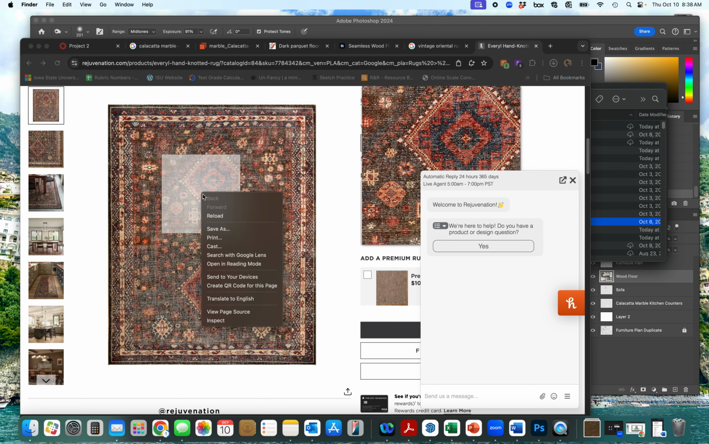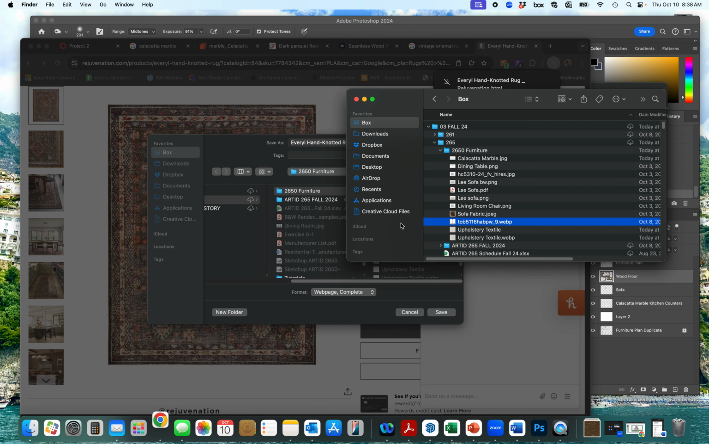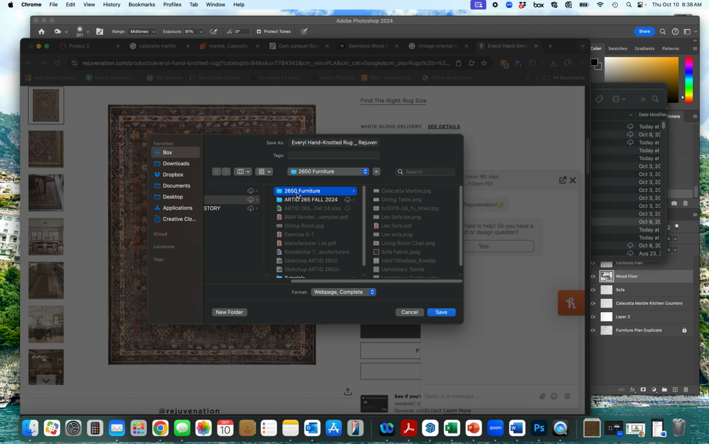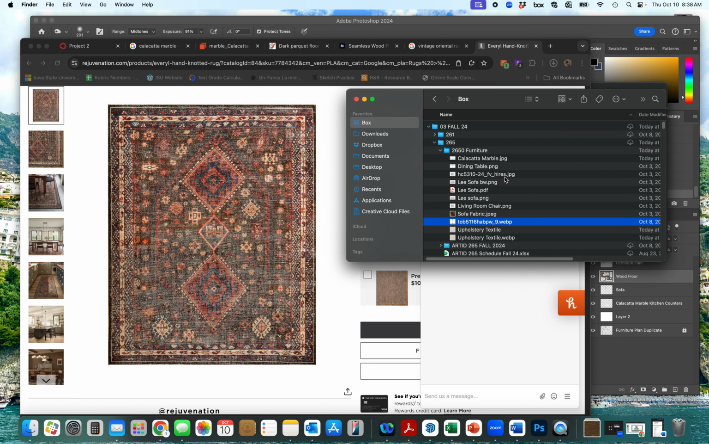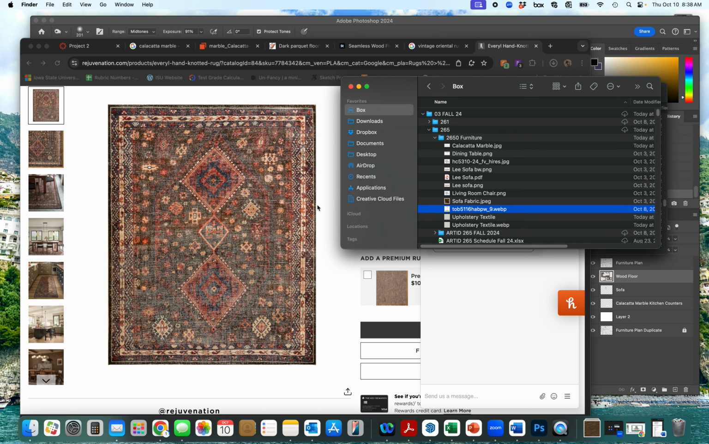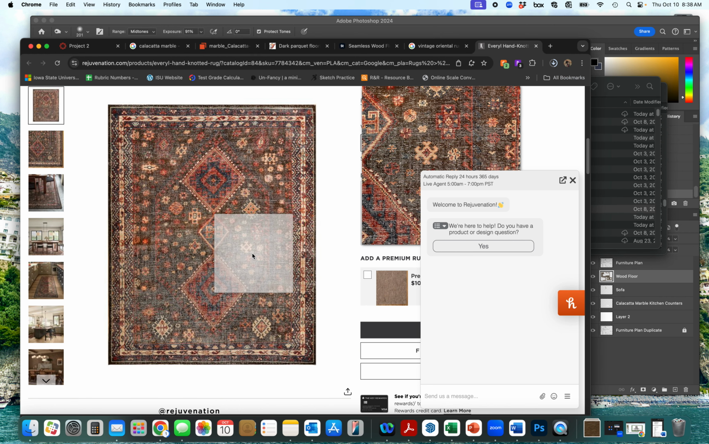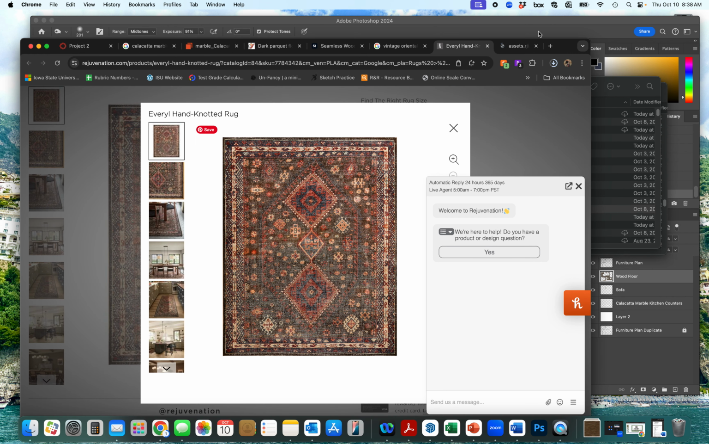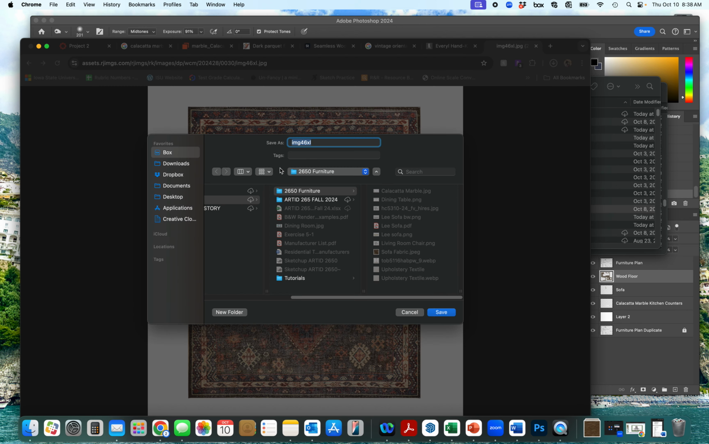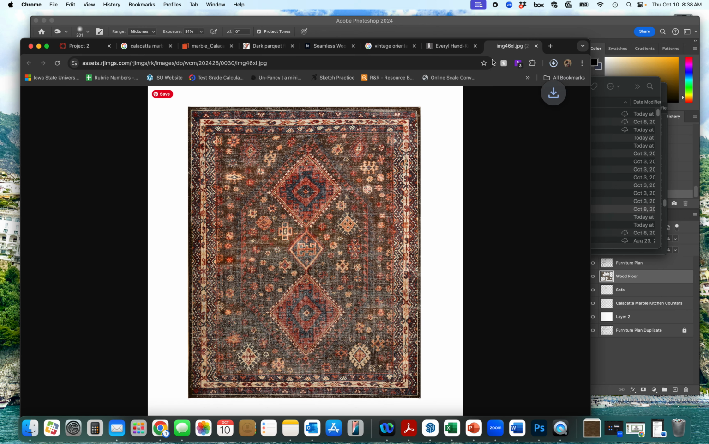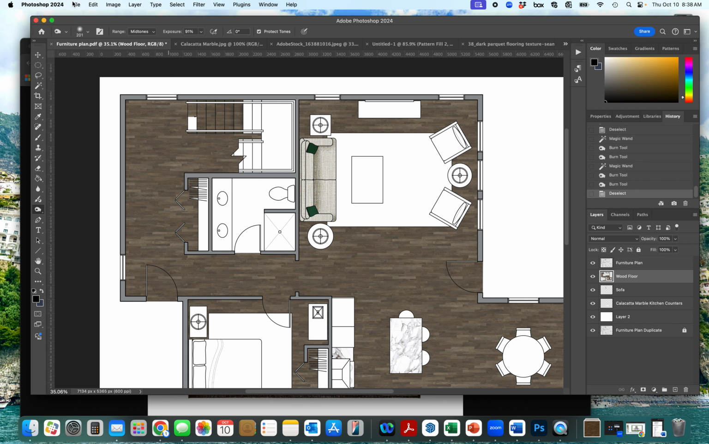Save it. Why isn't it saving? Okay, this is a rug. Okay, we'll get it saved there now. Okay. So I'm actually going to open the rug because I think it has a background.